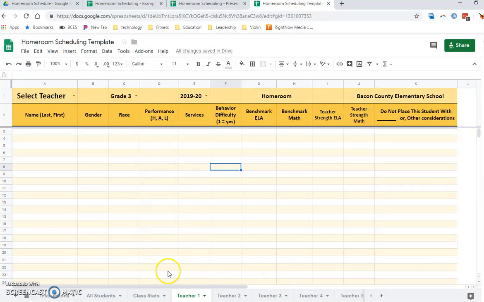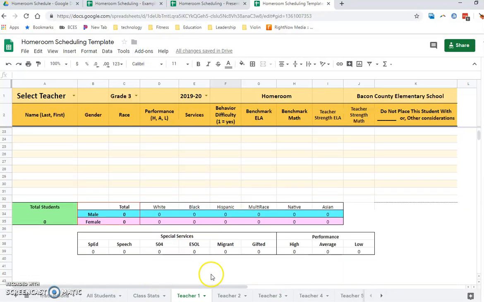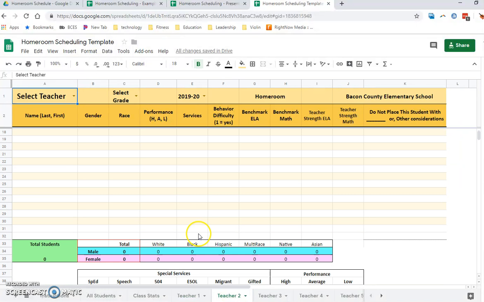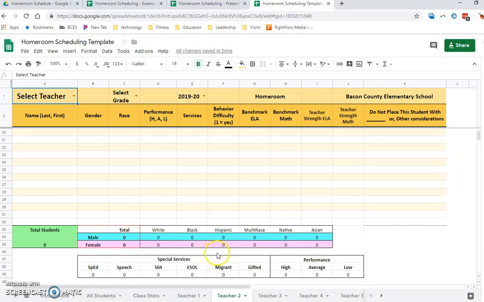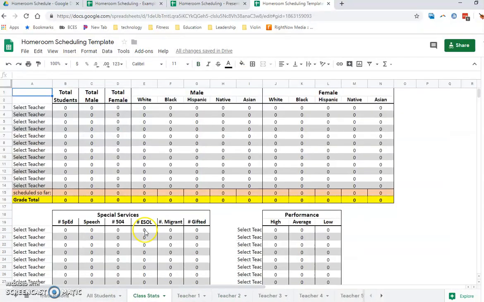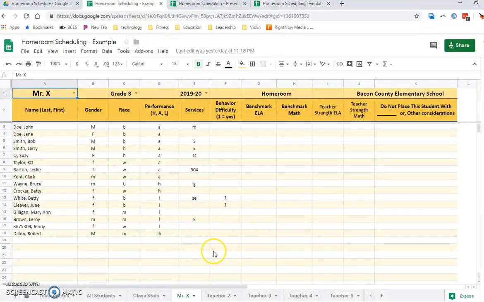It's got automatic statistics for each teacher on each tab. They automatically total up the demographics and special services, and also there's a class stats page that gives you an overview of the entire grade, lets you know how many people are in each class. And I've got an example file that comes with this just so you can see how it looks.